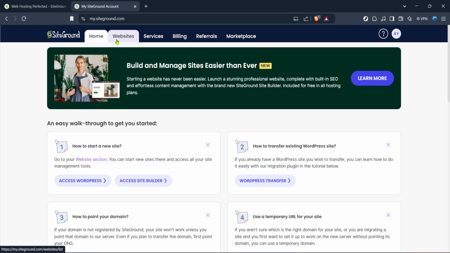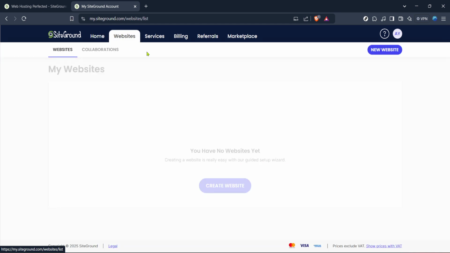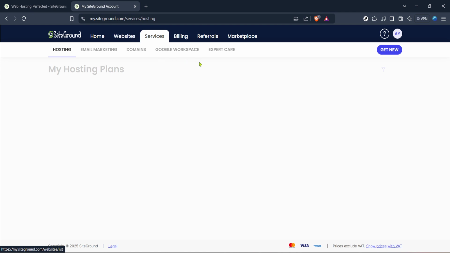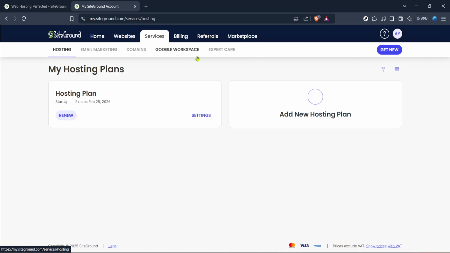Now look for the settings option under your listed services. Clicking on settings opens up a new range of choices specific to each of your subscriptions. This is where you'll find detailed management options, allowing you to fine-tune or cancel as needed.